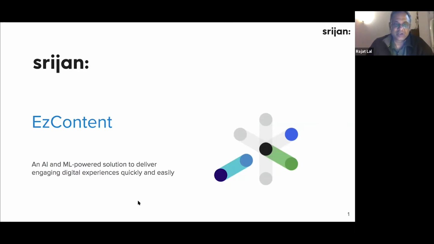This is a session on EzContent, which is a Drupal distribution enabled for Drupal 9. And it's an AI and ML powered solution, which is helping editors as well as marketers streamline their operations and reach out to audiences more effectively.